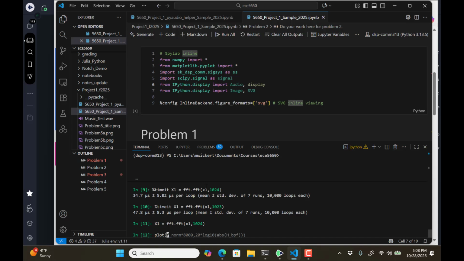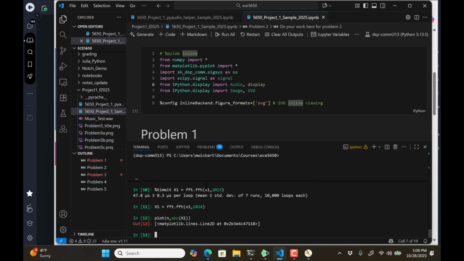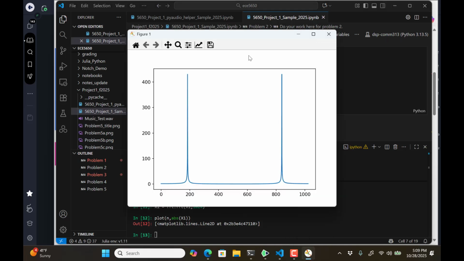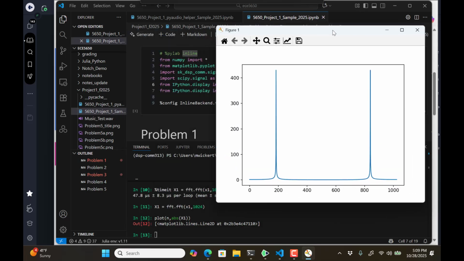I can just plot it right here. I can go in and say absolute value of the complex output of that, which is X1. And then you see this little icon down here. That's the logo for Matplotlib. It's just a floating window. This is kind of like MATLAB, right?